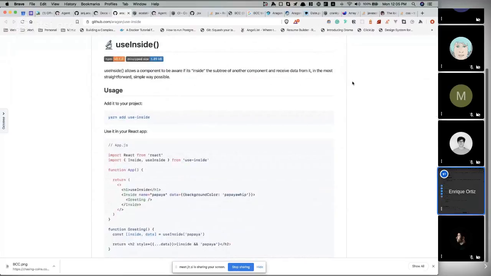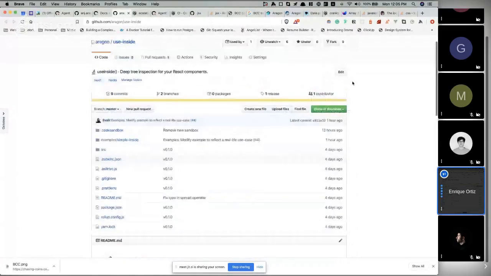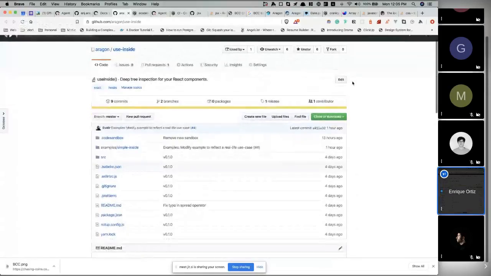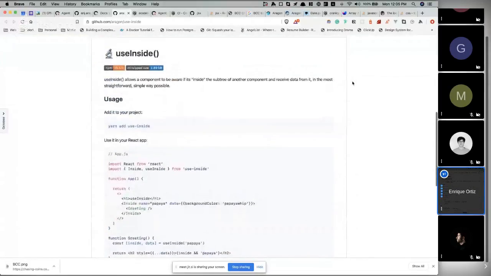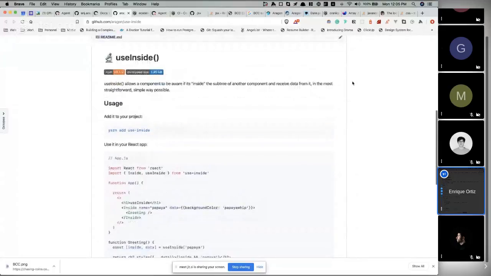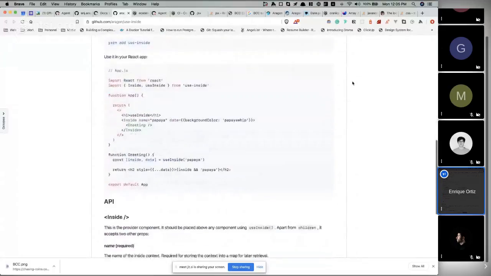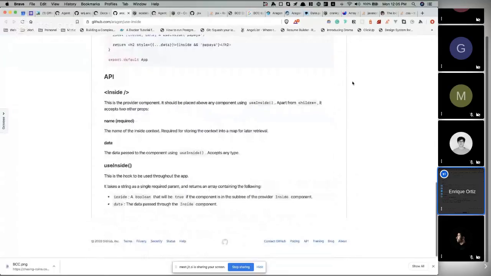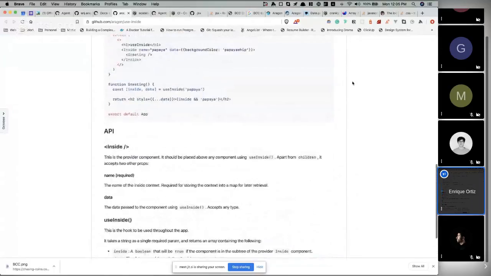We call it Deep Stream Inspection for React components. And we find it really cool because it allows a component to be aware if it's inside the tree of another component, and if it is, get data from it. Especially if you have some kind of UI toolkit or system, you can define optional properties depending on how a component is used, which is really cool. This is the repo for it, so please go star it and definitely submit a PR or issue if you find a feature that would be interesting. And we have examples, and I would like to show it running.